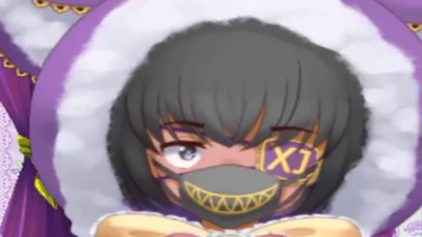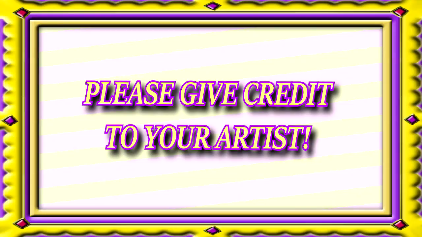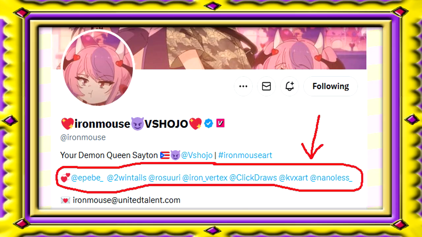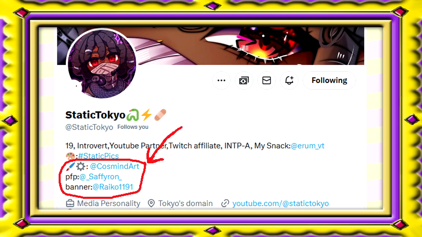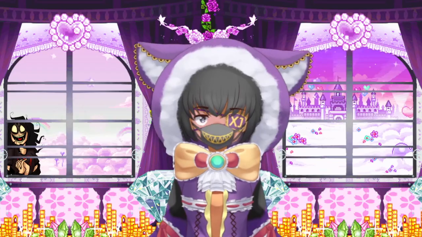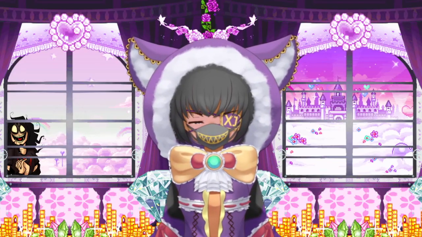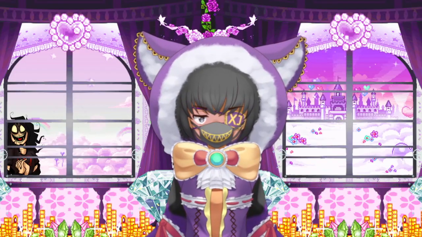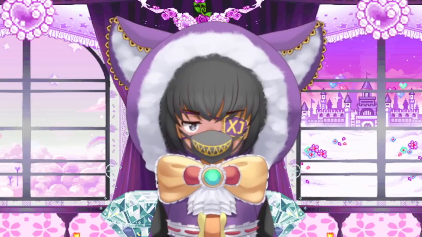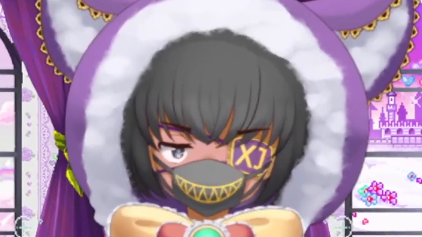Also, always remember, please give credit to your artist. Give credits to your model maker, give credit to the people that made the assets. Always give credit to the artist. Giving credit to the artist is really important. If you don't give credit to the artist, you're gonna look like a meanie pants. And you don't want to be a meanie pants now, do ya?